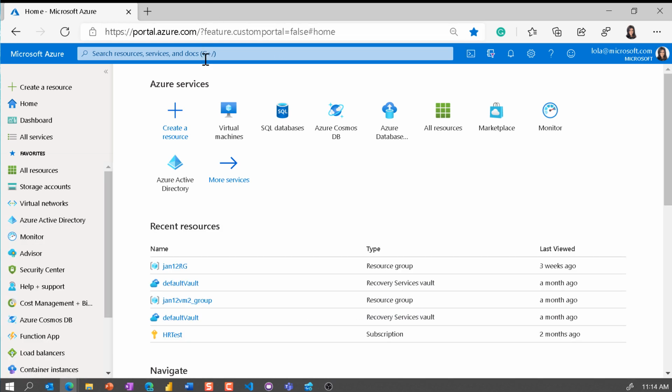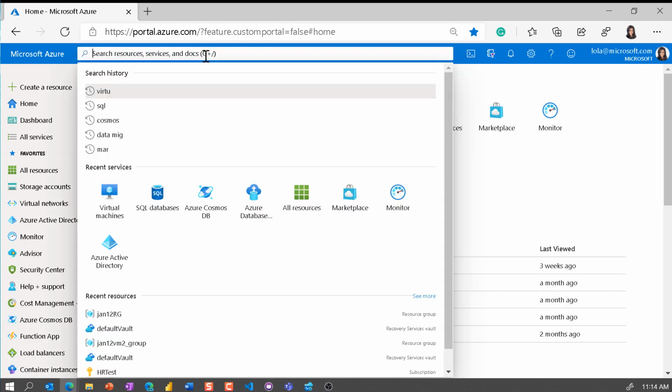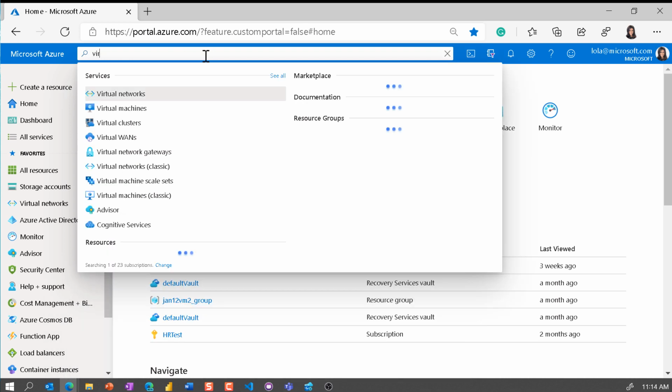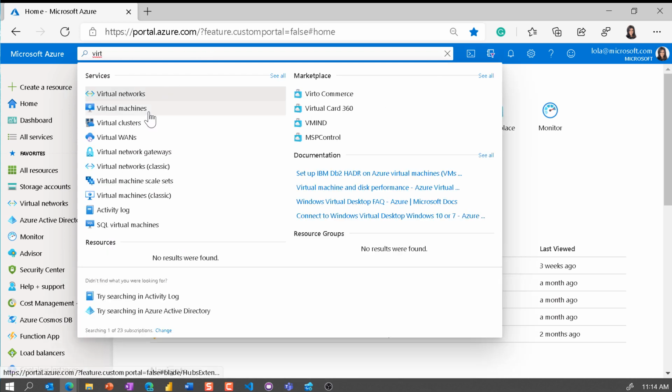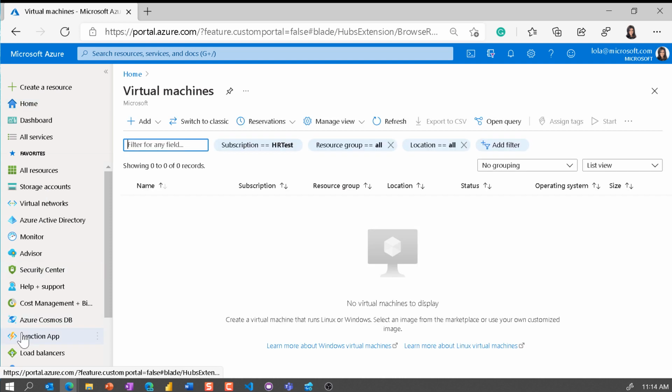This is a search at the very top. I can search for topics. Maybe I'm looking to create a virtual machine. I can search here, go there. I can also go here. There's many different ways to get there, but I can also go there.